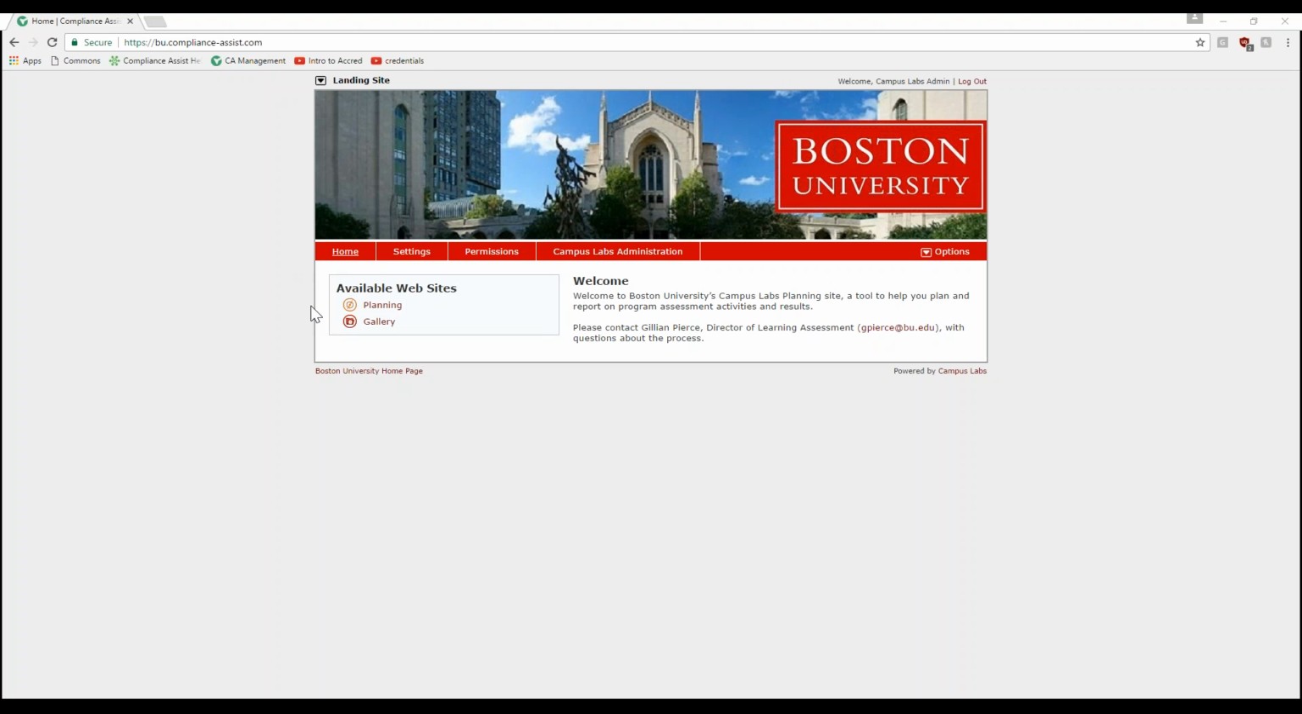So hopefully the site that you see in front of you is somewhat familiar here. This is sort of the landing page for your Boston University planning site. And again, you'll be able to access the site and enter this content in a handful of different ways. I'm going to show examples of how to do each of those.